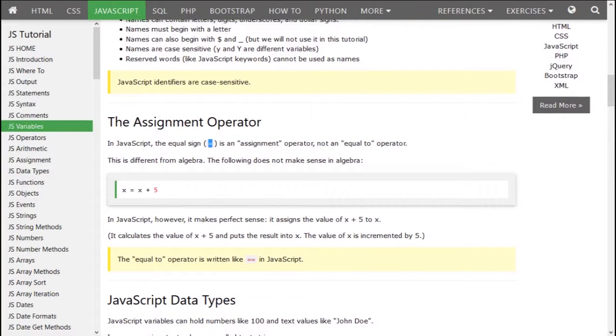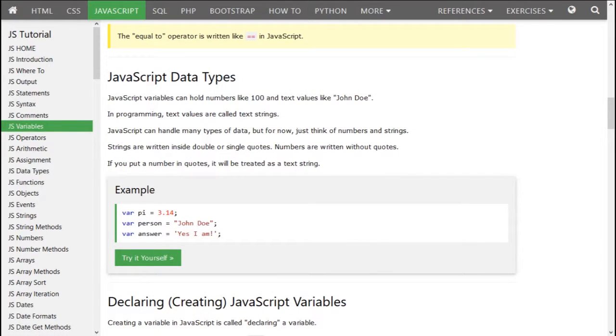The assignment operator, as we said before, is not equal to. It means assignment, where you give a command to the variable to store something. Variables can store numbers like 100 or text values like John Doe. Text values in programming are referred to as strings. A JavaScript variable can hold many types of data, and we are going to show that later on.